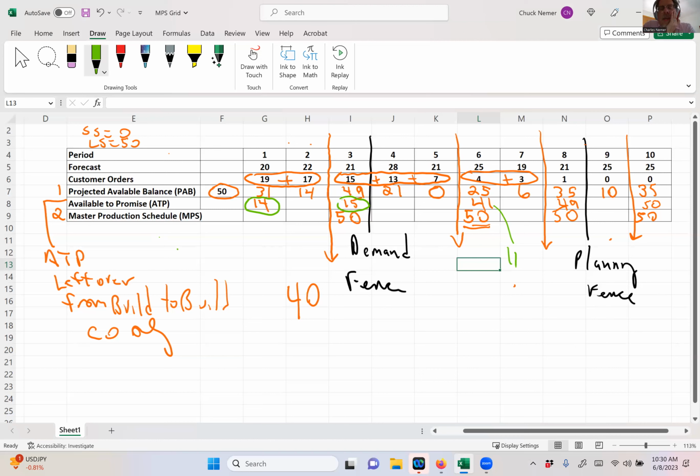Chuck may come back and say, "I'm okay with the 14 and 15, but I don't know if I can wait till period 6. Can you get it to me in period 4?" So they want to know if they can get it up here in period 4.